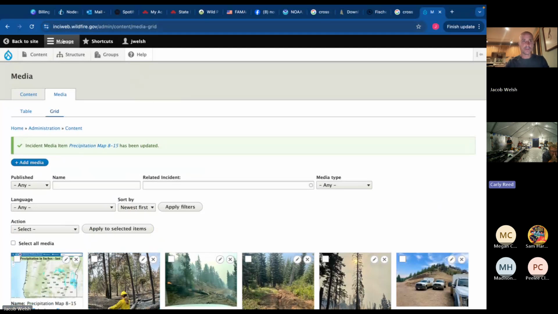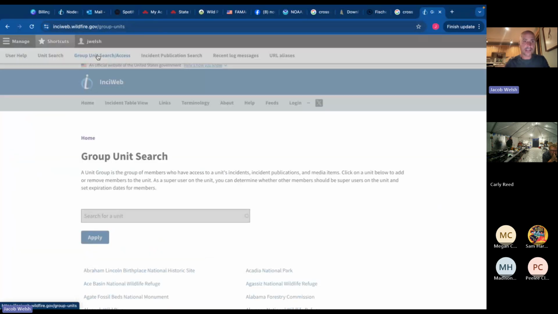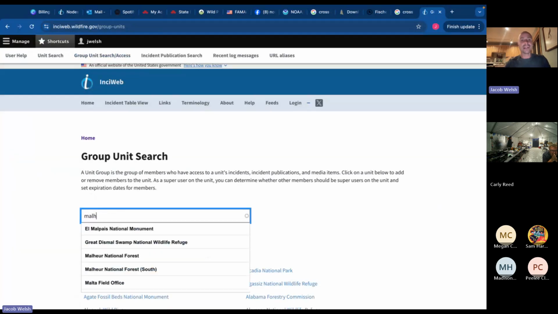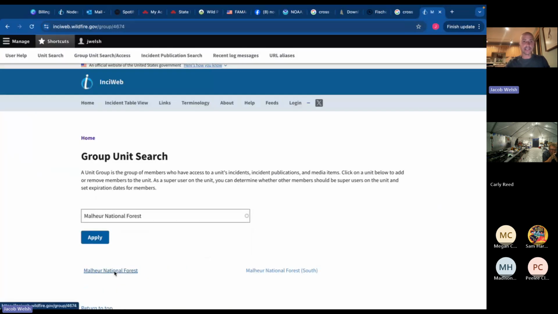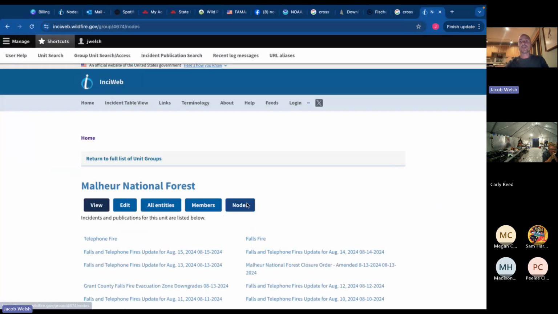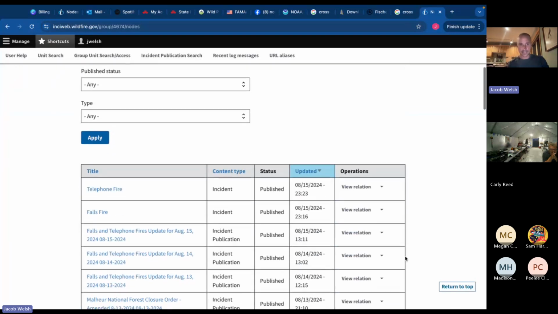Okay. Thank you. Yeah, good point there. I guess if you just wanted a quick thing in there, but it's not much difference, right? Shortcut, group unit search access, mile here, national forest, apply, click, nodes, and we're back.